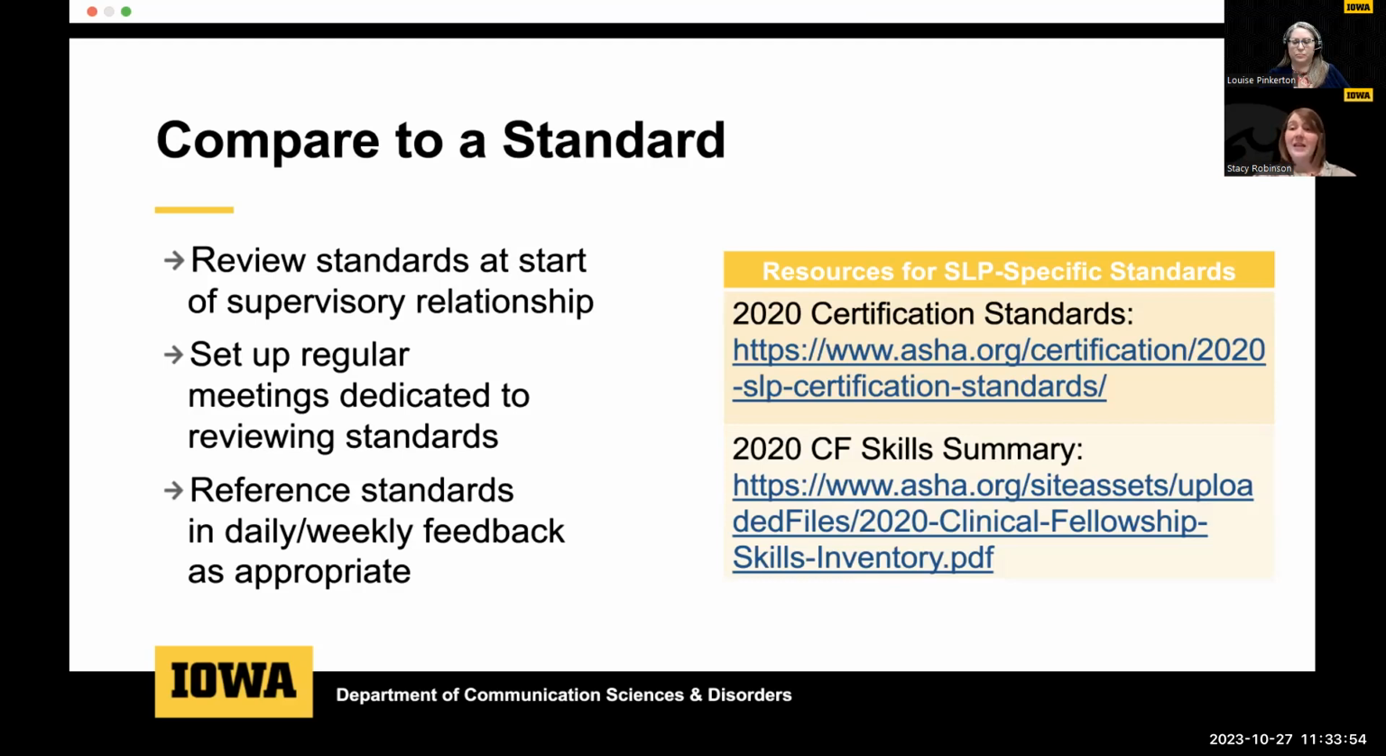You also want to set up regular meetings that are dedicated to reviewing standards. We at minimum do midterm and final CASA reviews. We also try to do quarterly reviews with our students so that they have smaller, shorter check-ins. We don't go through the whole CASA form, but we go through the main points of it more frequently during the semester. I also have students that really appreciate that summative feedback, and so they might ask me for even more frequent reviews of those standards, depending on how they're doing.